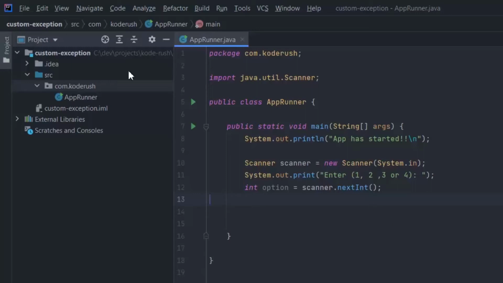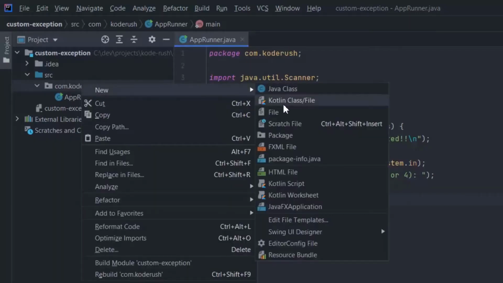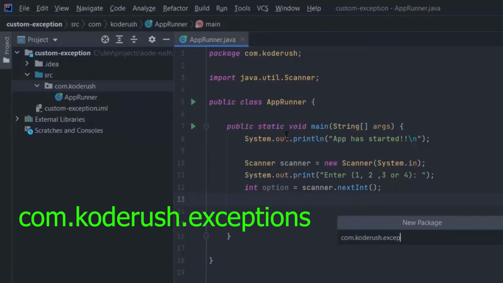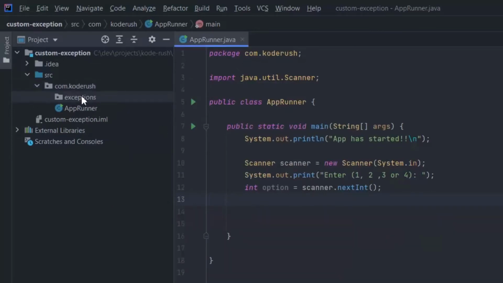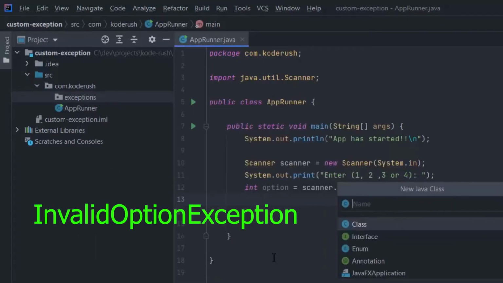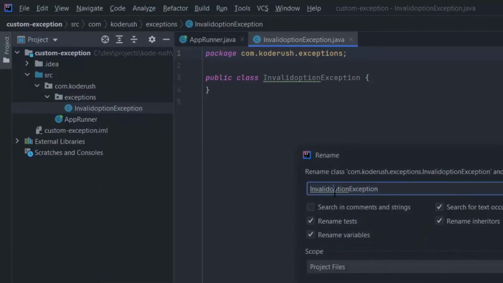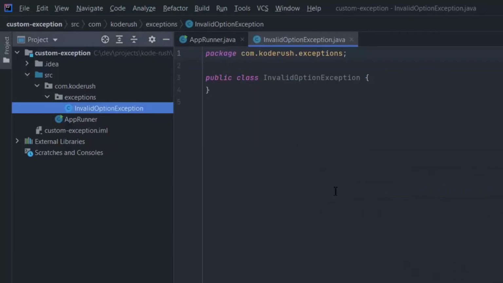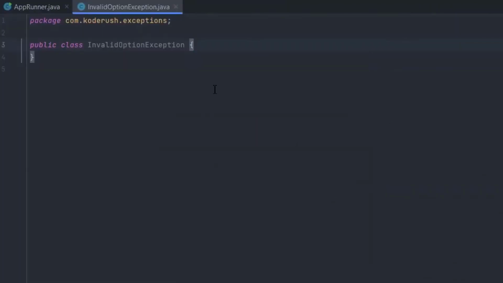So with that, I'll go ahead and create a package. And then I'll create my custom exception class. Let me fix the spelling. There you go. So I'm calling this exception the invalid option exception. So in order for me to be able to utilize this class as an exception, I need to extend the exception class. So I'll go ahead and do that. And simply by doing that, I've converted this class into an exception.